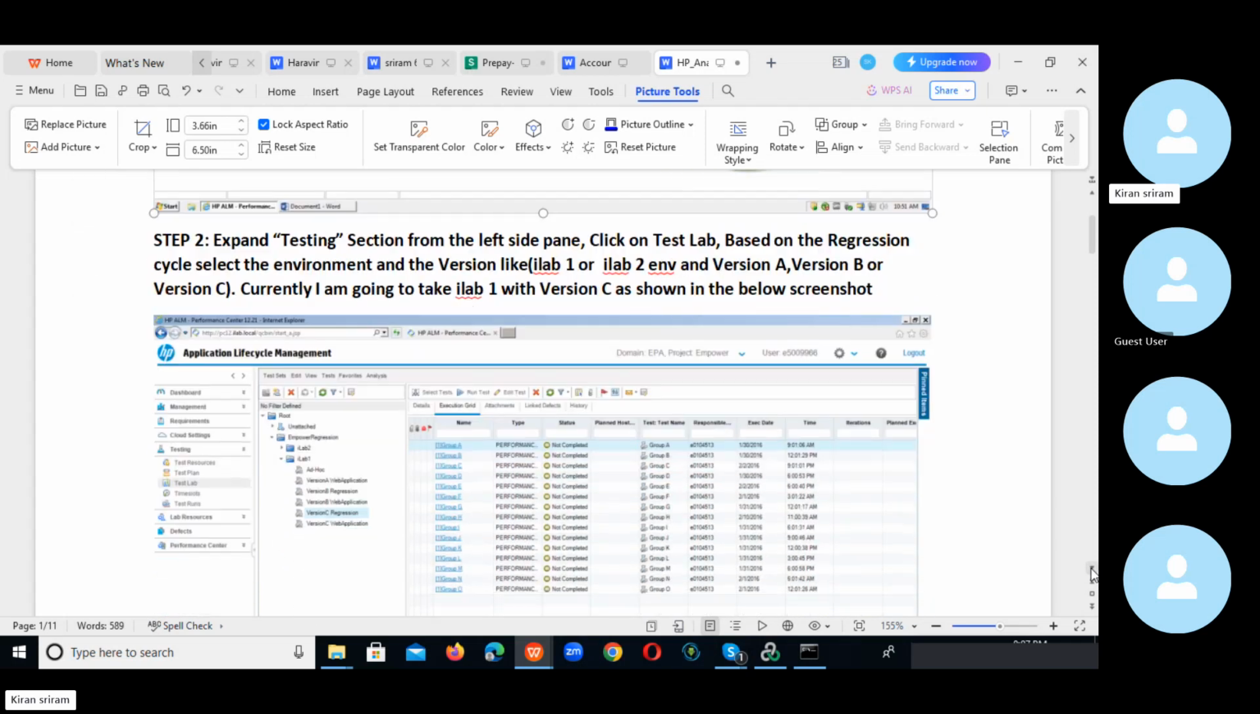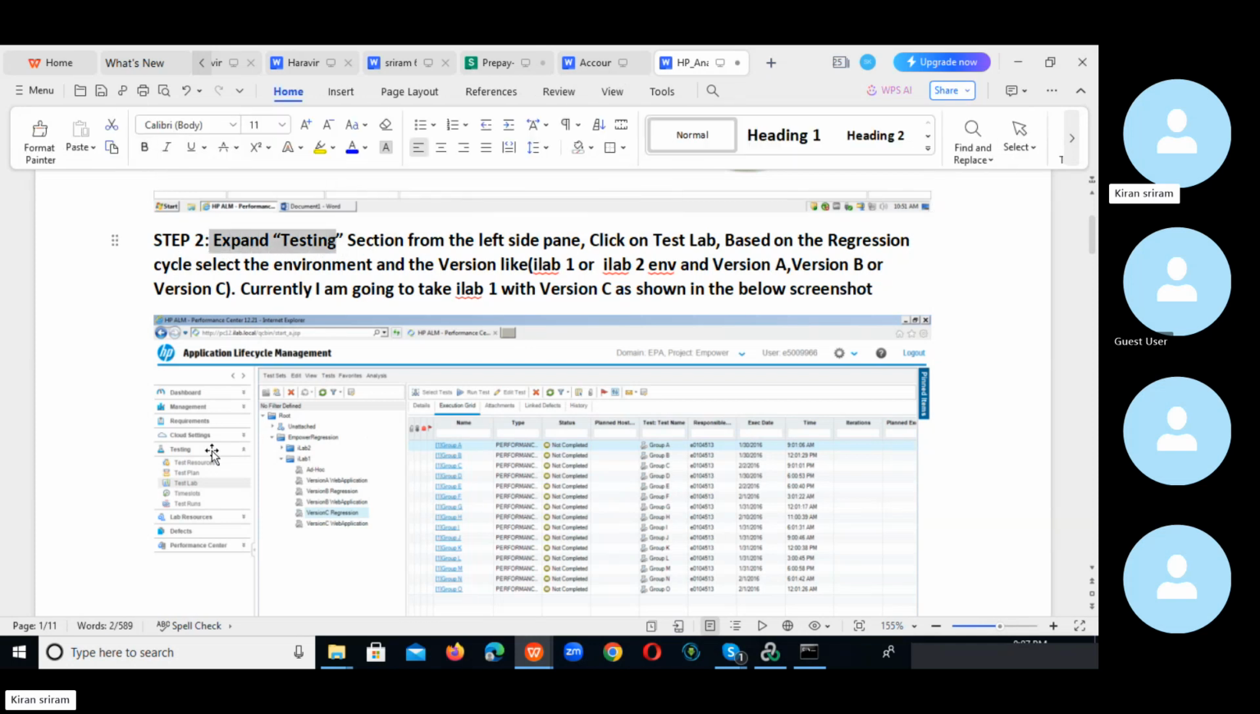Then you need to click on the login button. Once we log in, it will look like this. Here we can observe, if you expand the testing tab, this is the testing tab in the left side panel. Click on the test lab based on the regression. Once we click on the testing tab, we can see different things: test resources, test plan, test lab, time slot, test run.